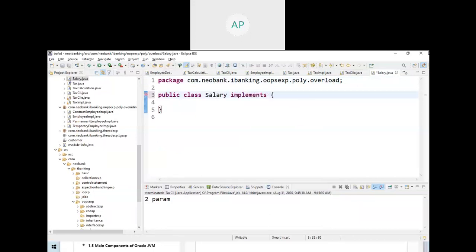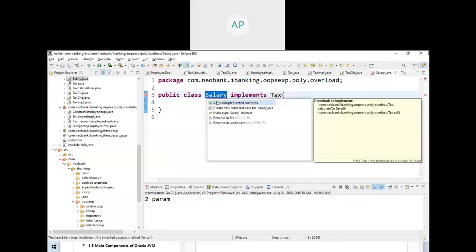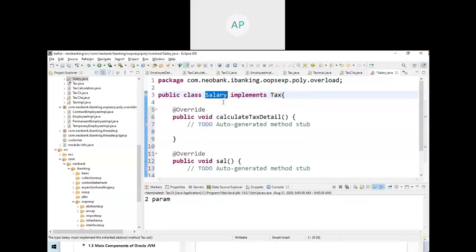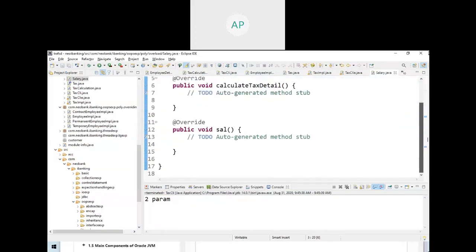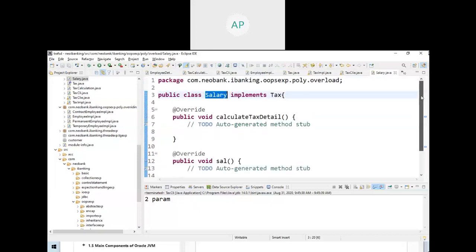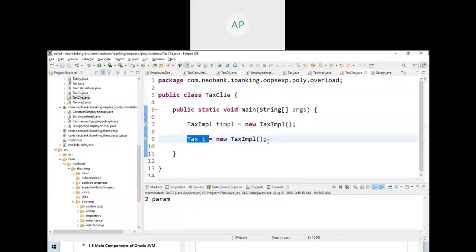There is an interface. Implements Tax interface. Then what should you do? You should implement all the methods. In an interface, you can just declare. See now, you implemented both the methods here. So how will you create an object for this one?